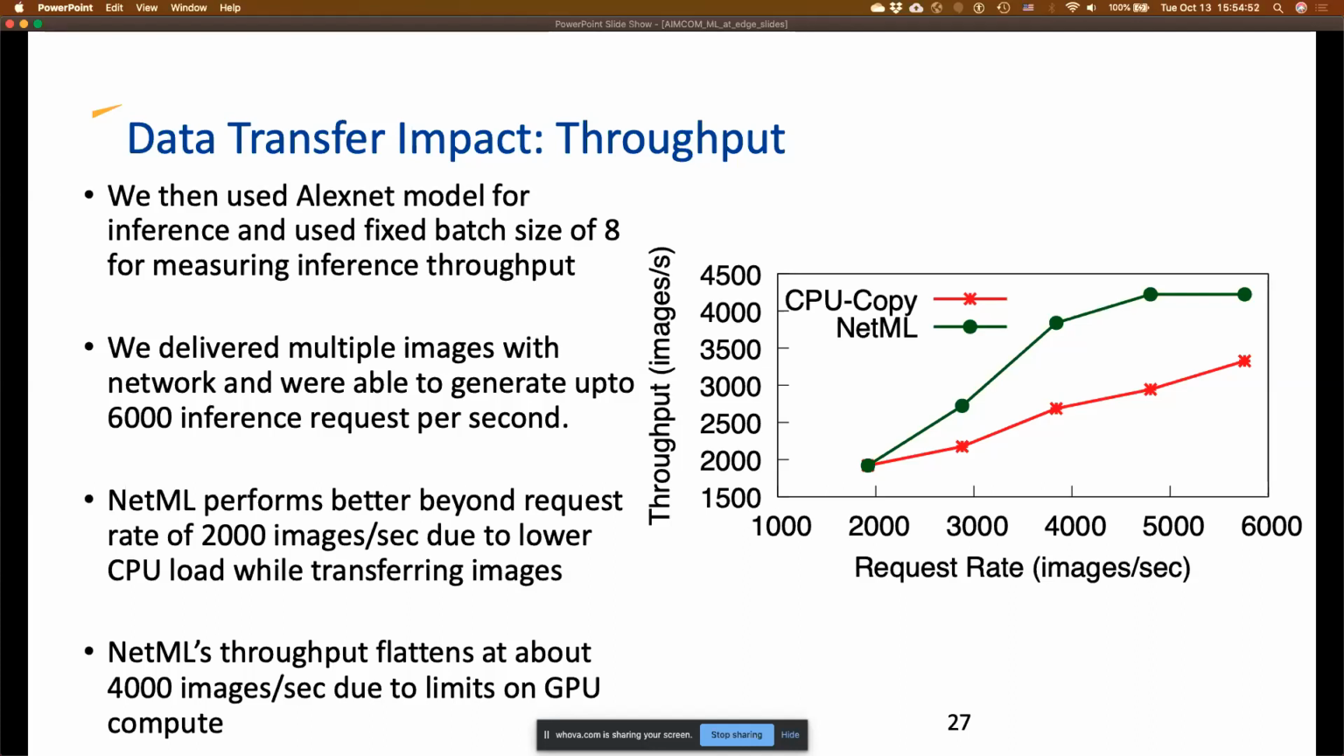We can also see that NetML throughput flattens around 4,000 images per second. This is because of the limits of the GPU rather than anything to do with the data transfer. The GPU can only process nearly 4,500 images per second in this model.